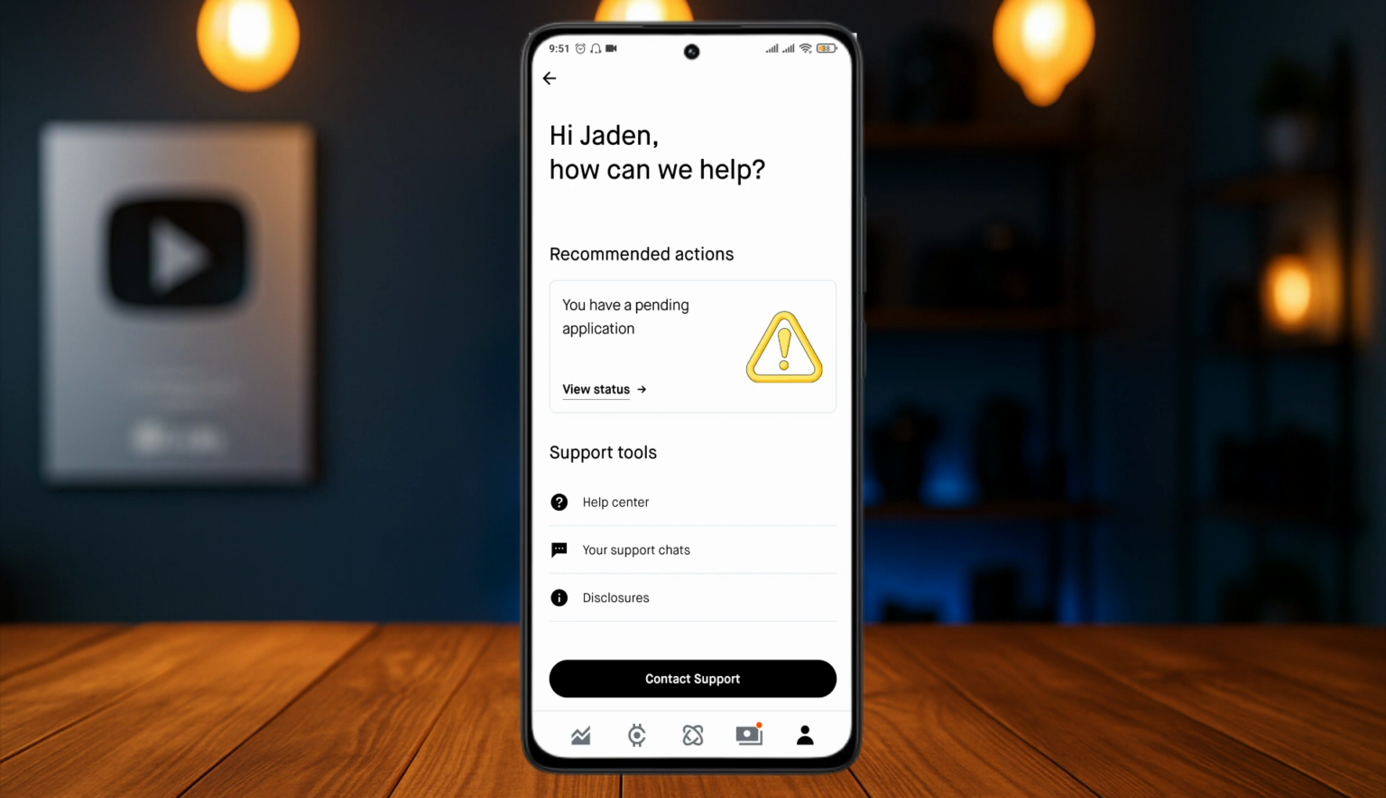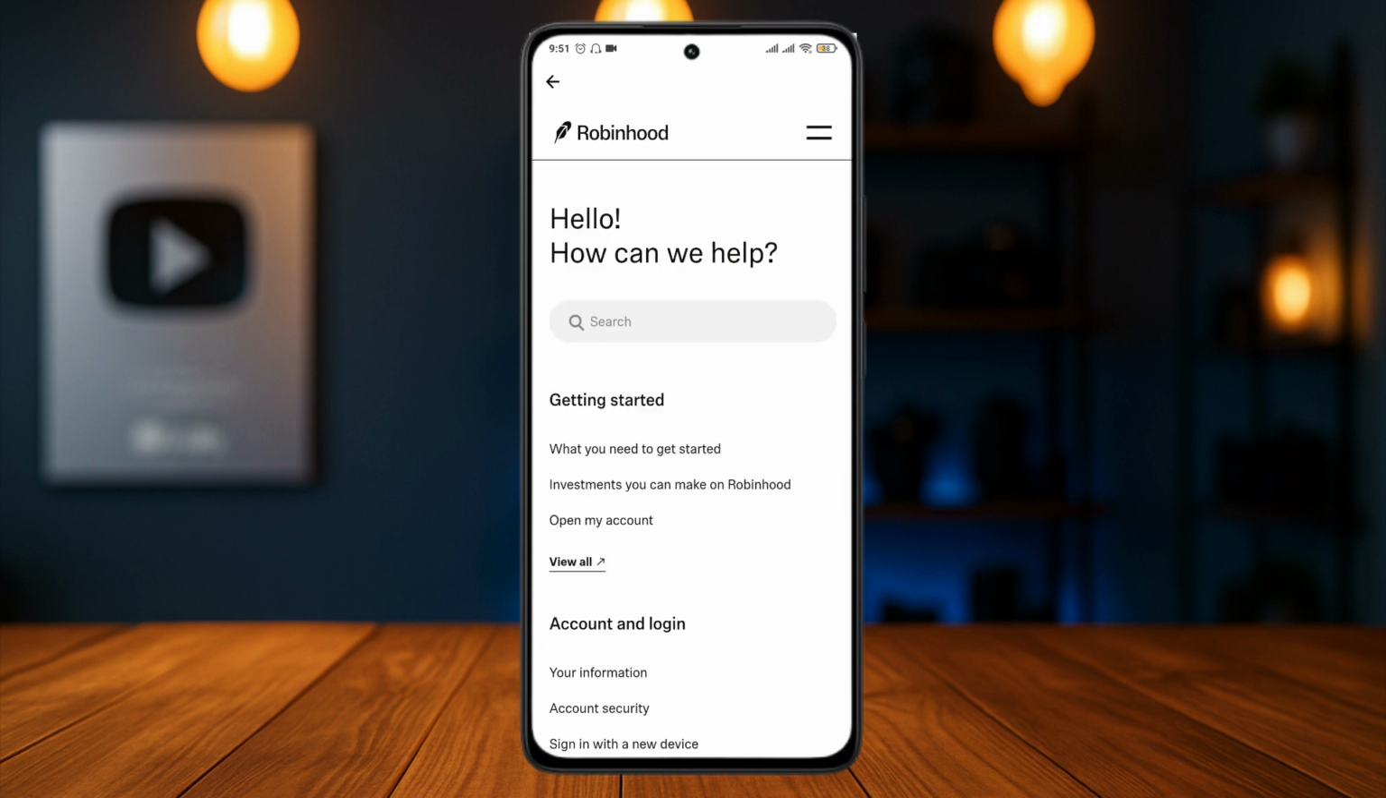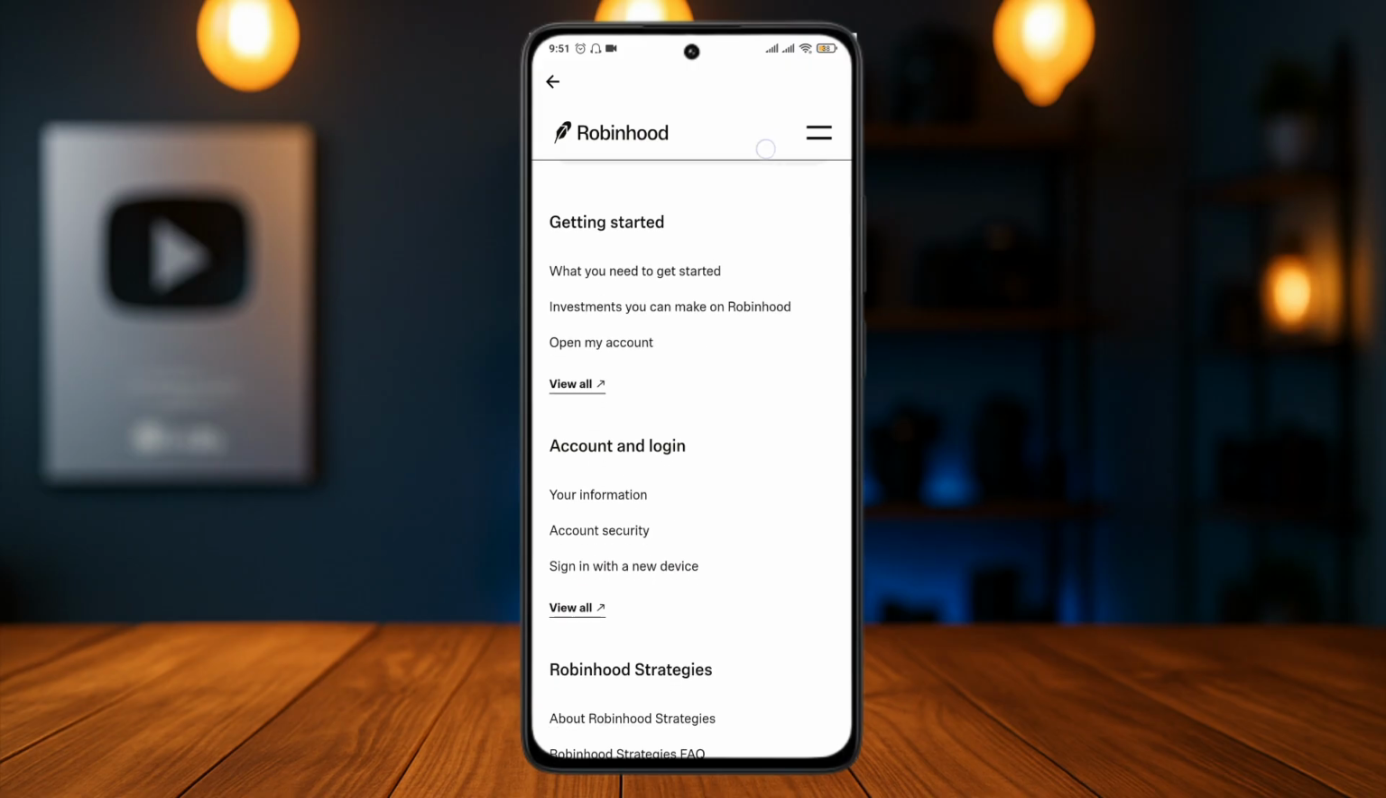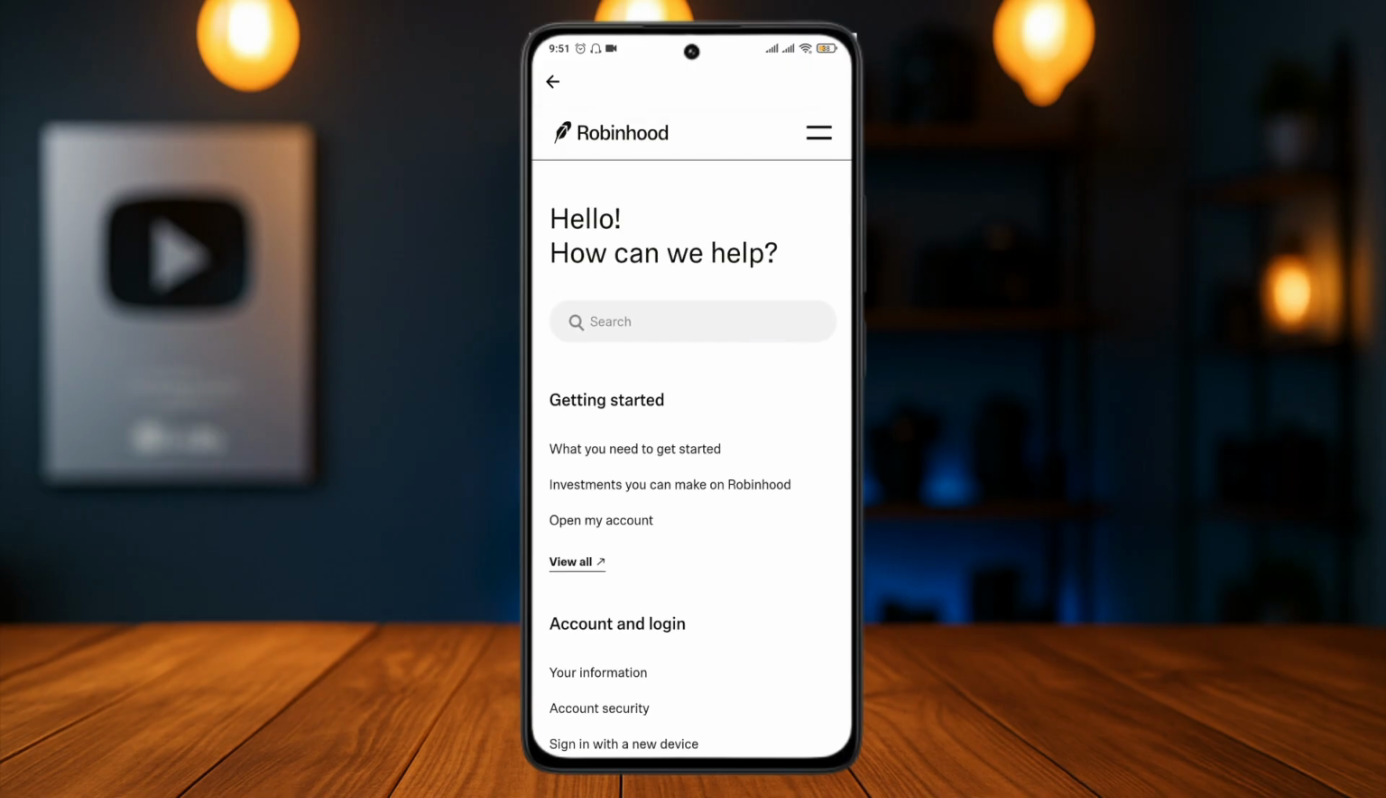Now there are two sections to this. Either you can head over to the help center, which lets you see a bunch of queries, which is the FAQ page, and you can find answers to your queries.